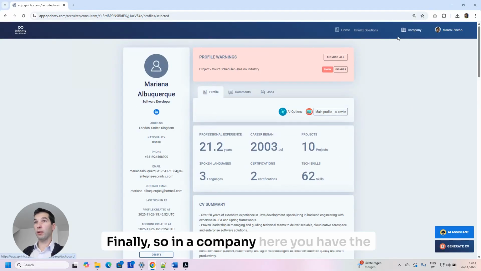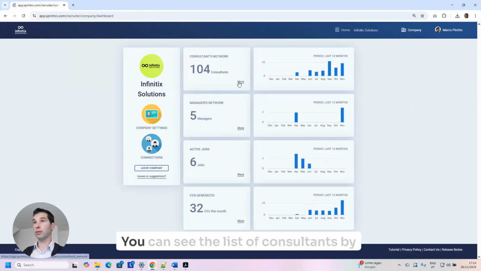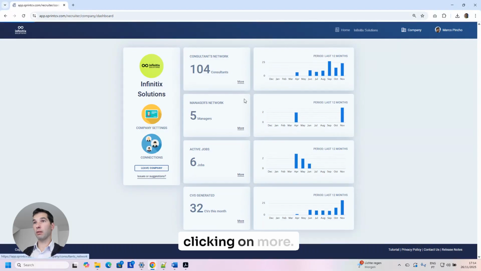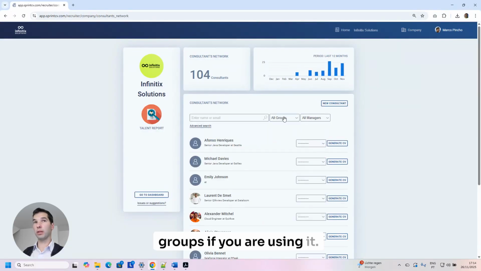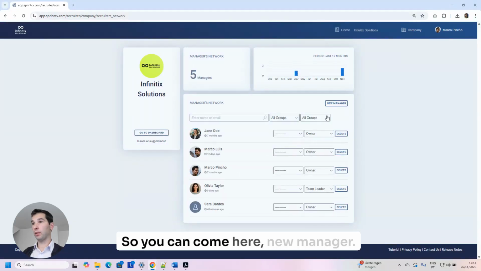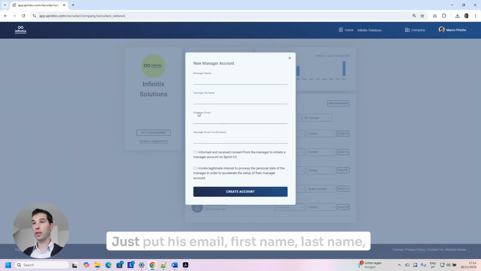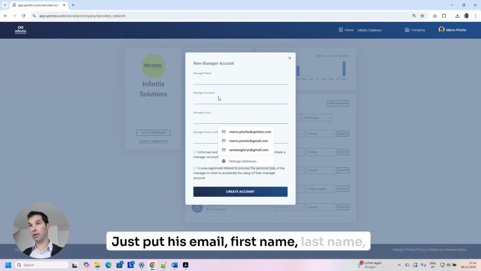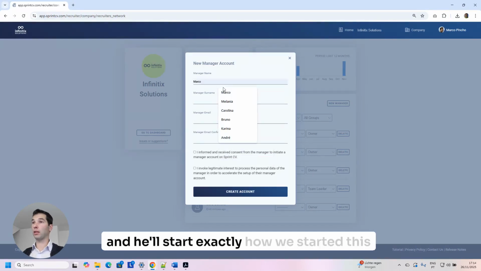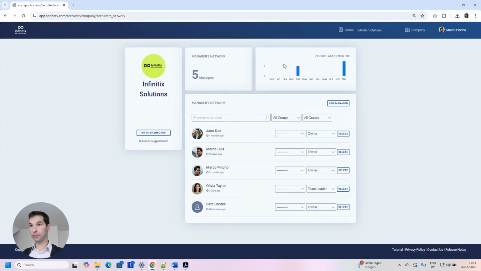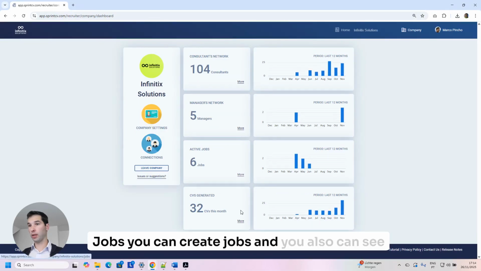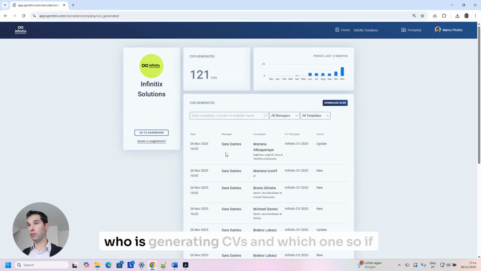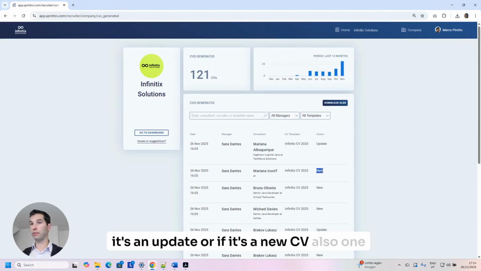Finally, in a company, here you have the dashboard. You can see the list of consultants by clicking on more. You can filter by who is the manager, by groups if you are using them. You can add more managers: come here, new manager, put his email, first name, last name, and you start exactly how we started this video. Jobs, you can create jobs, and you can also see who is generating CVs and which ones, if it's an update or if it's a new CV.